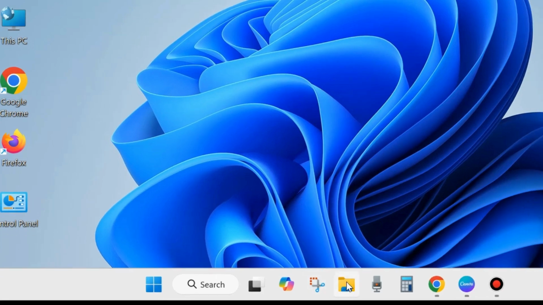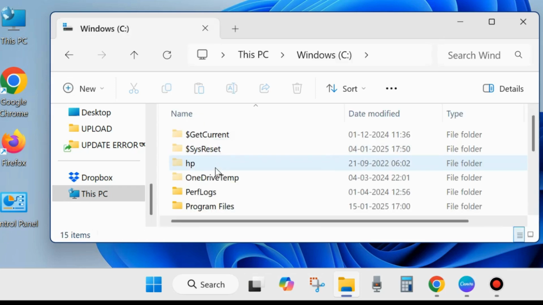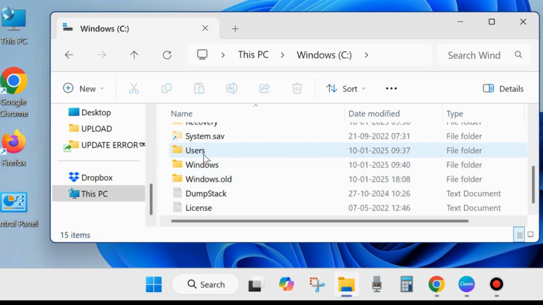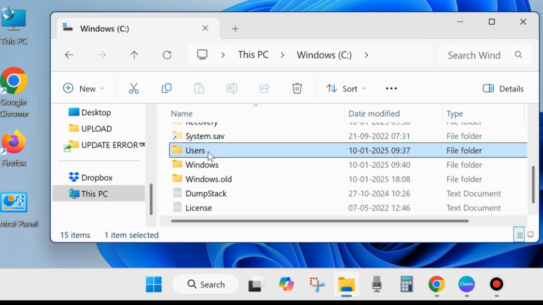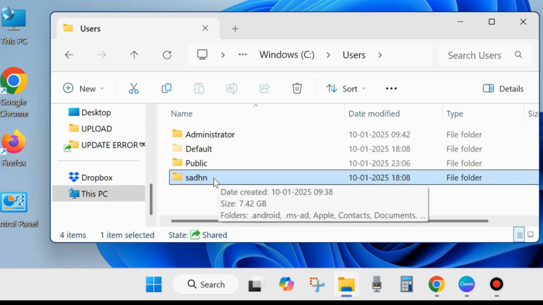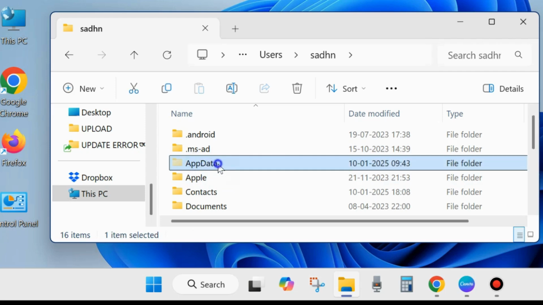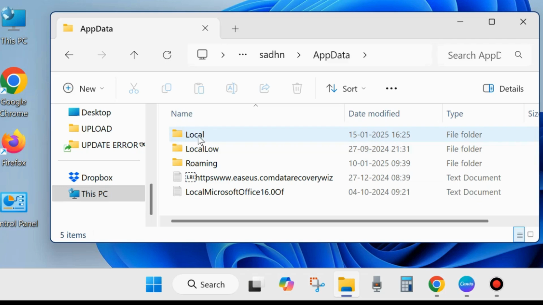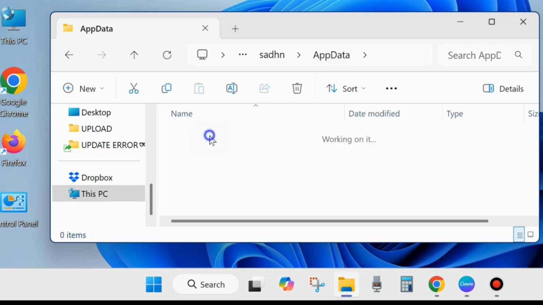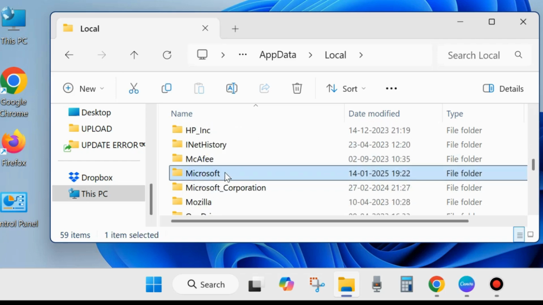Open File Explorer in your system. In File Explorer, go to C drive and here go to Users. Open it and here go to your username. Open it. Here open AppData. If you don't find AppData, then go to your View tab and choose the hidden items feature also. Open Local. Here scroll down and open Microsoft.